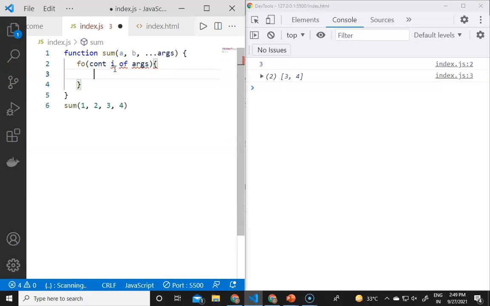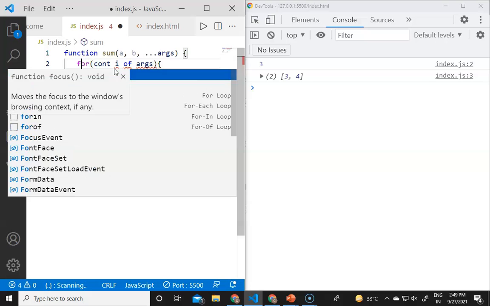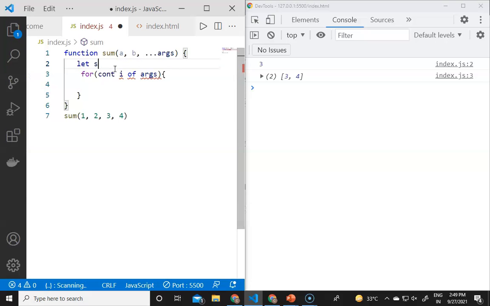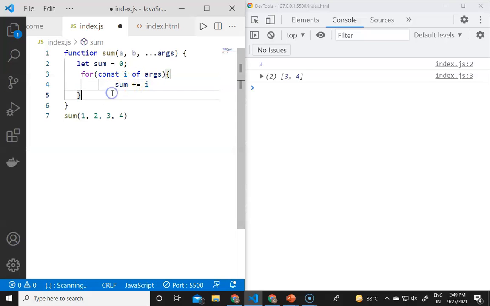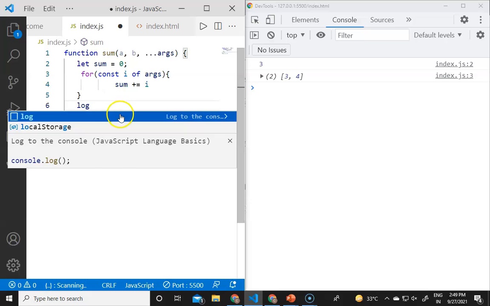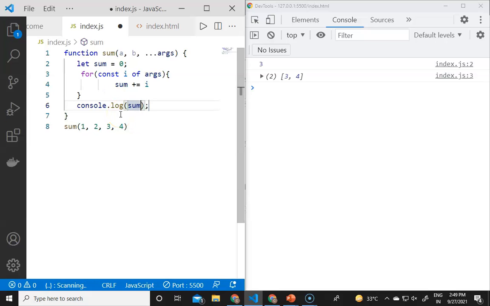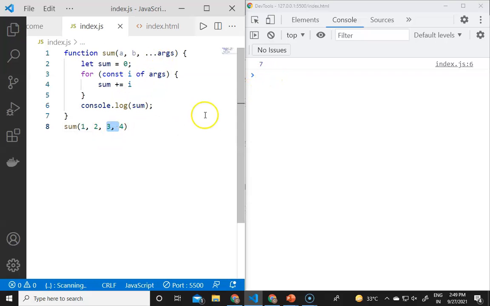Then after this, if I declare one more variable, let sum equals 0, initially it will be 0, and then sum plus equals i. After this, if I console.log only the sum, then it will provide me the sum of 4 and 3, because 4 and 3 are now in the arguments. So then you will see the 7 is here.